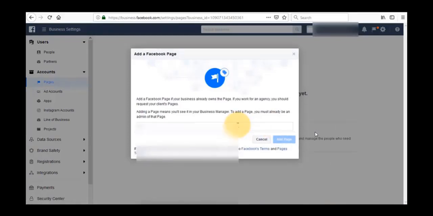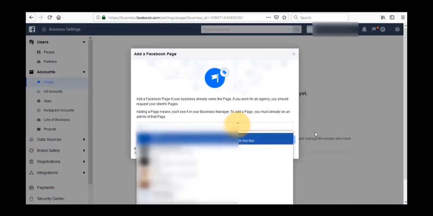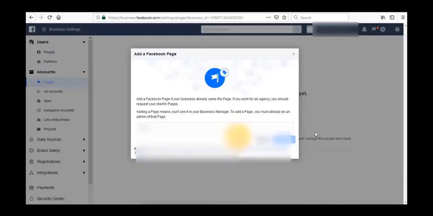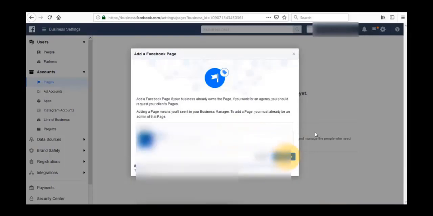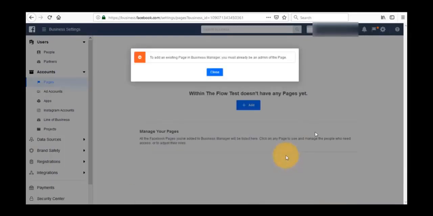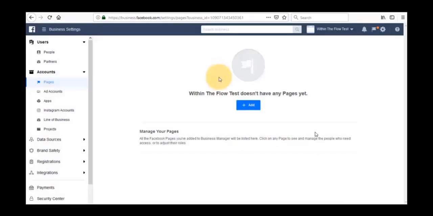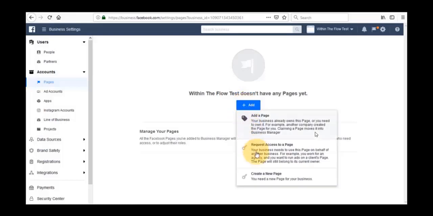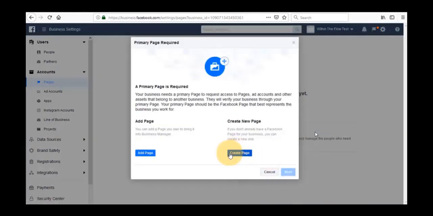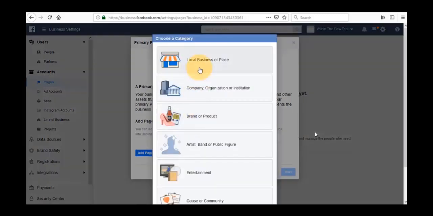What I'm going to do is add a page of which I am an admin. Oh, I'm not an admin, as this is a new account. What I can do is request access to a page, but I need a primary page in the business manager so that I can add or request a new page, or request someone else's page.